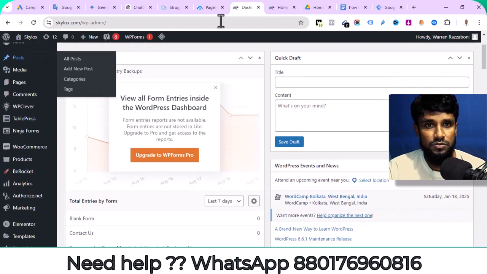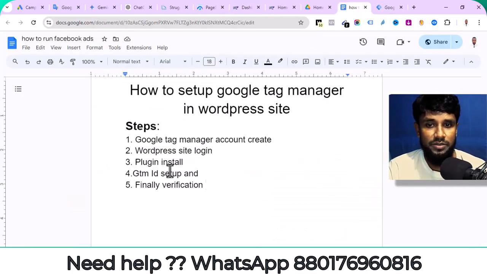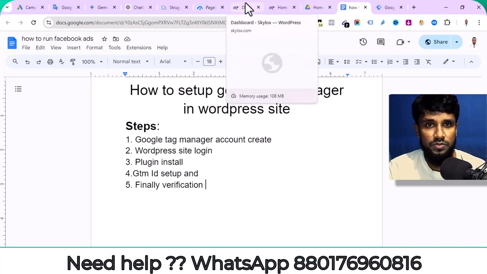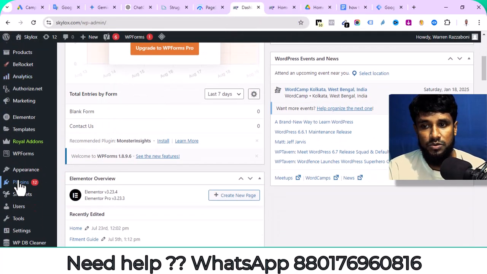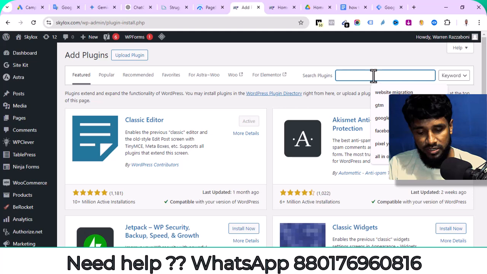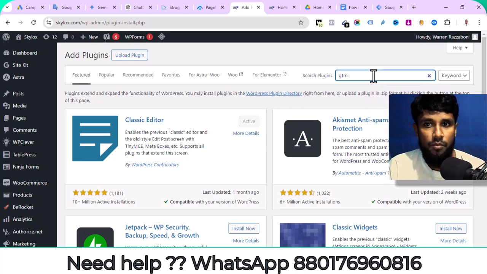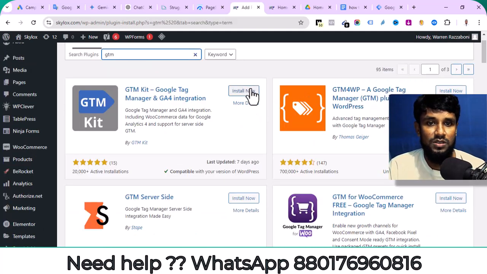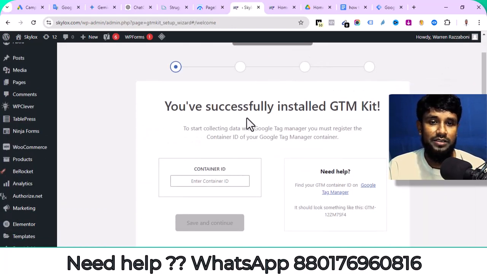So now we need to install a plugin. First of all, we need to go to the plugin option and add a new plugin. Just search here GTM. Just install this plugin, activate it, and finally it is activated. You have successfully installed the GTM plugin.